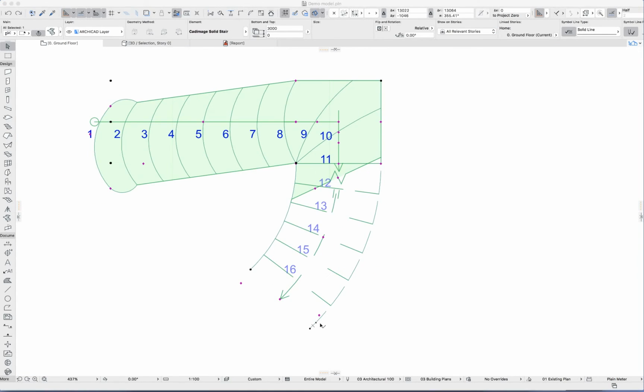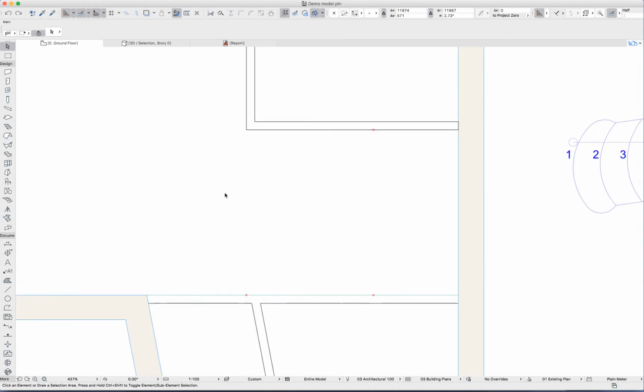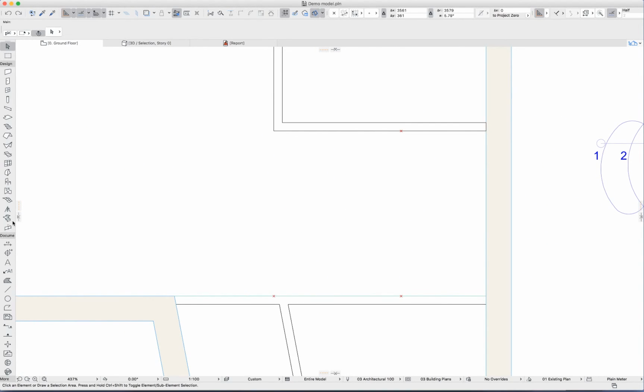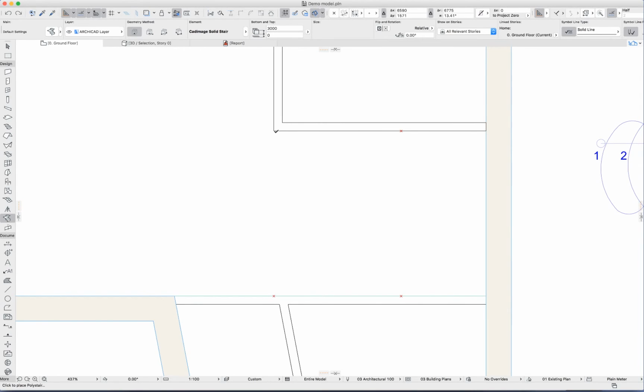Now I'll apply this tool to a building model to illustrate how I can also include landings. If I open the settings, I want to trace around the outside. I'll start with a stair flight, and then click in the palette to switch to a landing, and then back to a stair flight again.